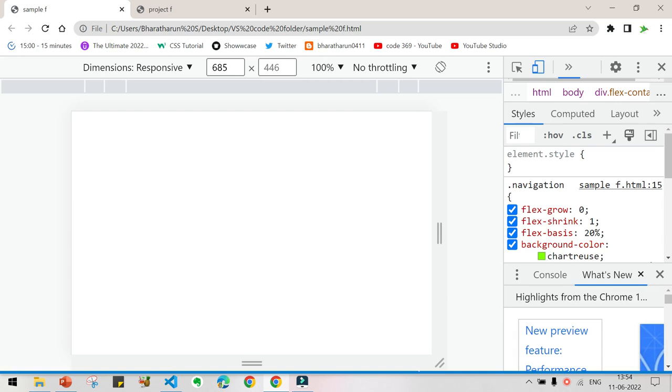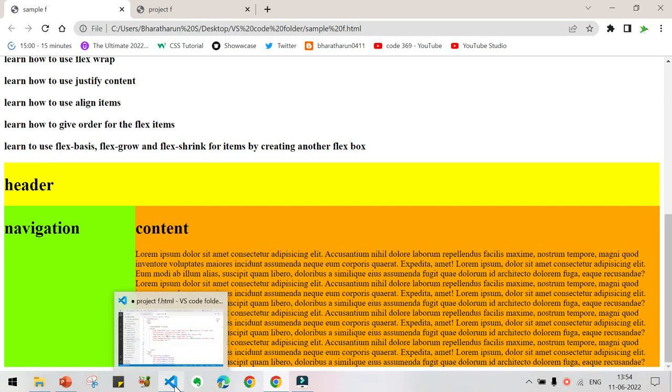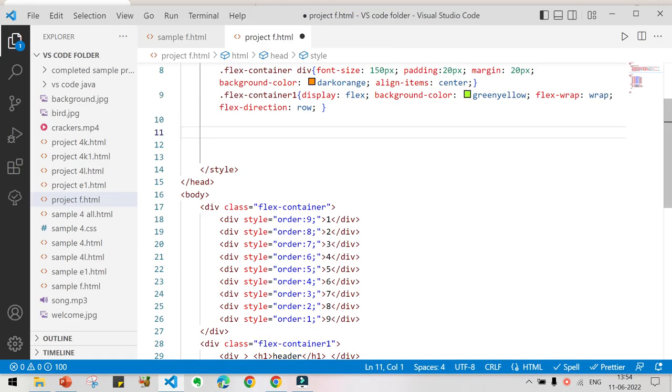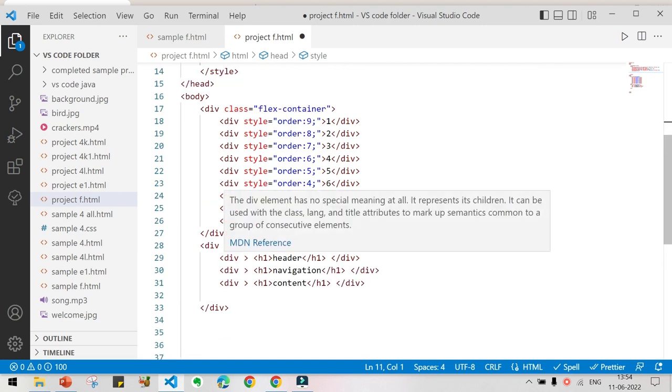Flex basis is 20%, okay. So this width is 20%. So what is the technical name here for width? Flex basis, okay. And here this width, that is called flex basis, that is 80%. So here we are going to give values. So how to give values?